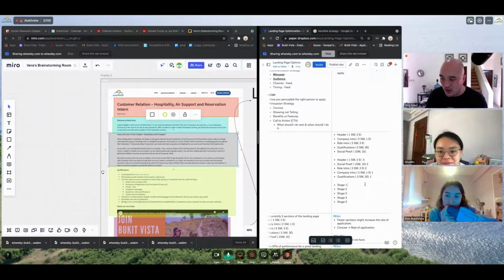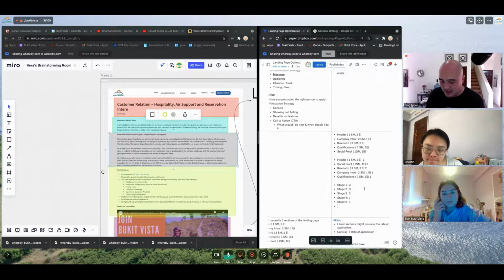So whatever you do in your stage 1, whatever that is, that should get the majority of your attention. Whatever you do in stage 2, that should also get the majority. Stage 3 gets a little bit less. Stage 4 gets a little bit less. Stage 5 gets less. And then the end goal is to get them to click on that call to action. Maybe that's actually stage 6, the CTA. And I guess if you've done a good job for everything, then they'll just click and apply, right?